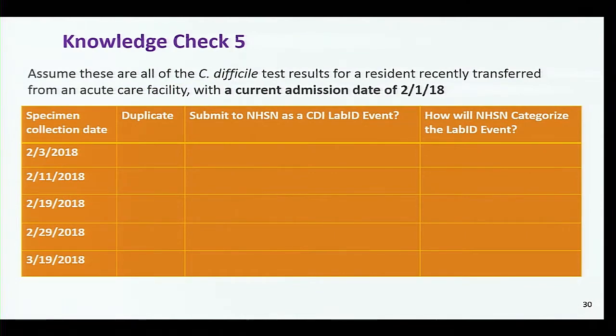Here is another knowledge check. This is not on the clickers or Responseware, so we're just going to do an interactive in the classroom, and I apologize to the web streamers, but please continue to follow along. So assume that all of these are the C. difficile test results for a resident who is recently transferred from an acute care facility to your facility.